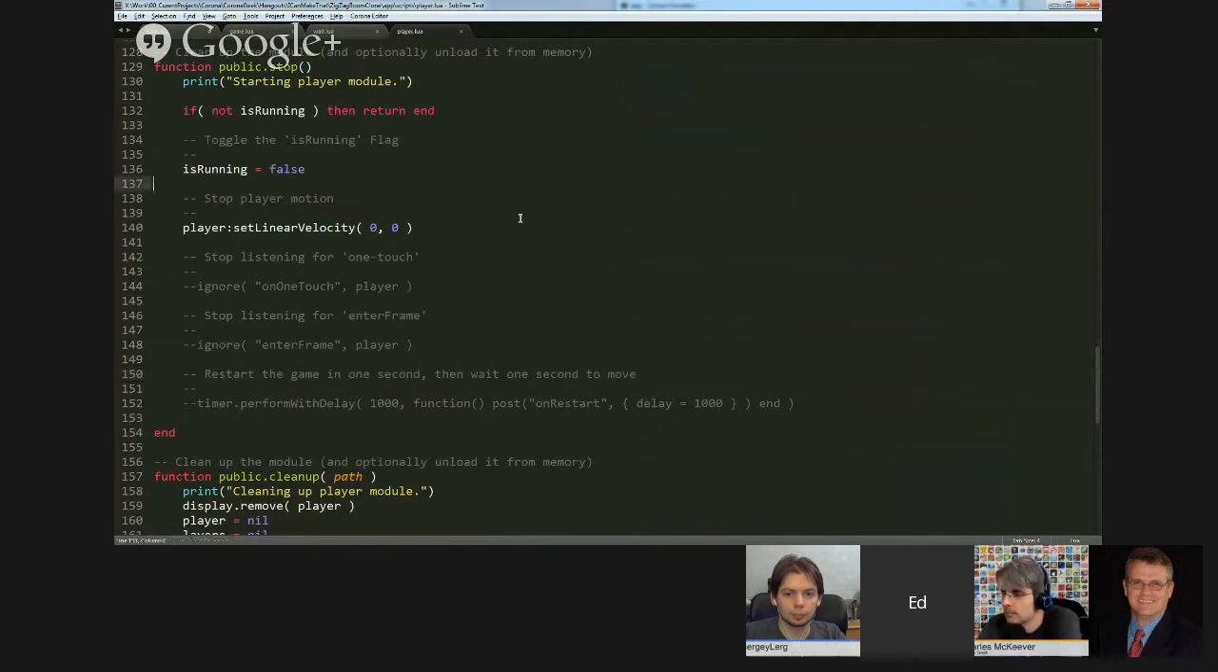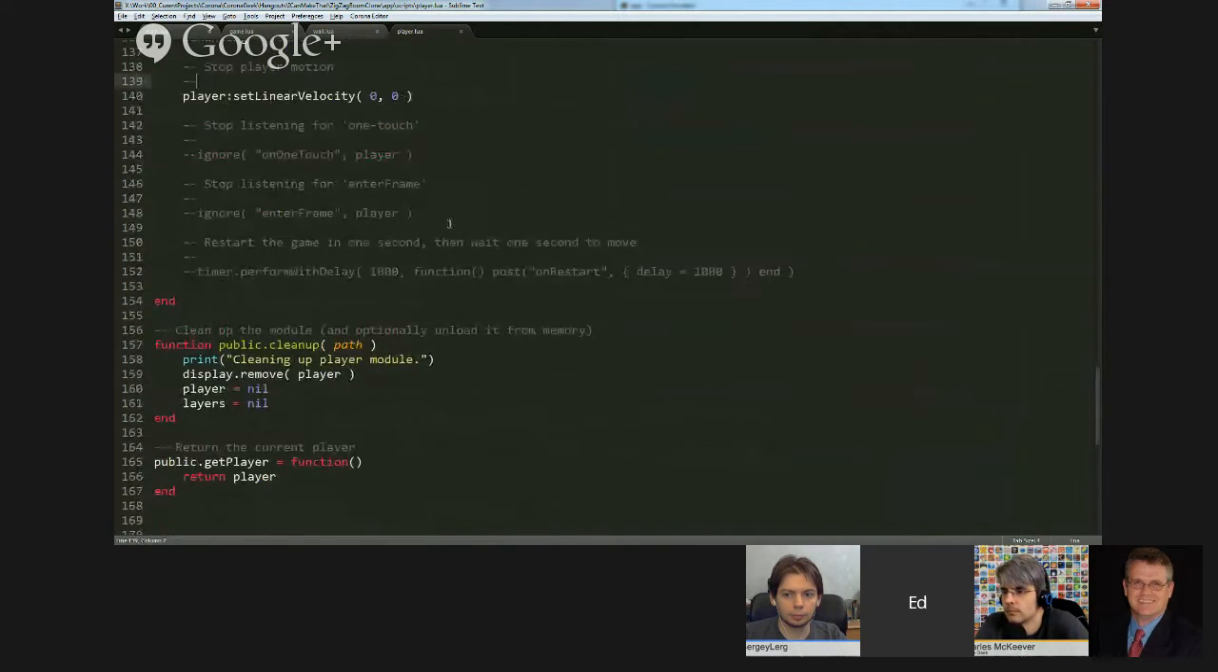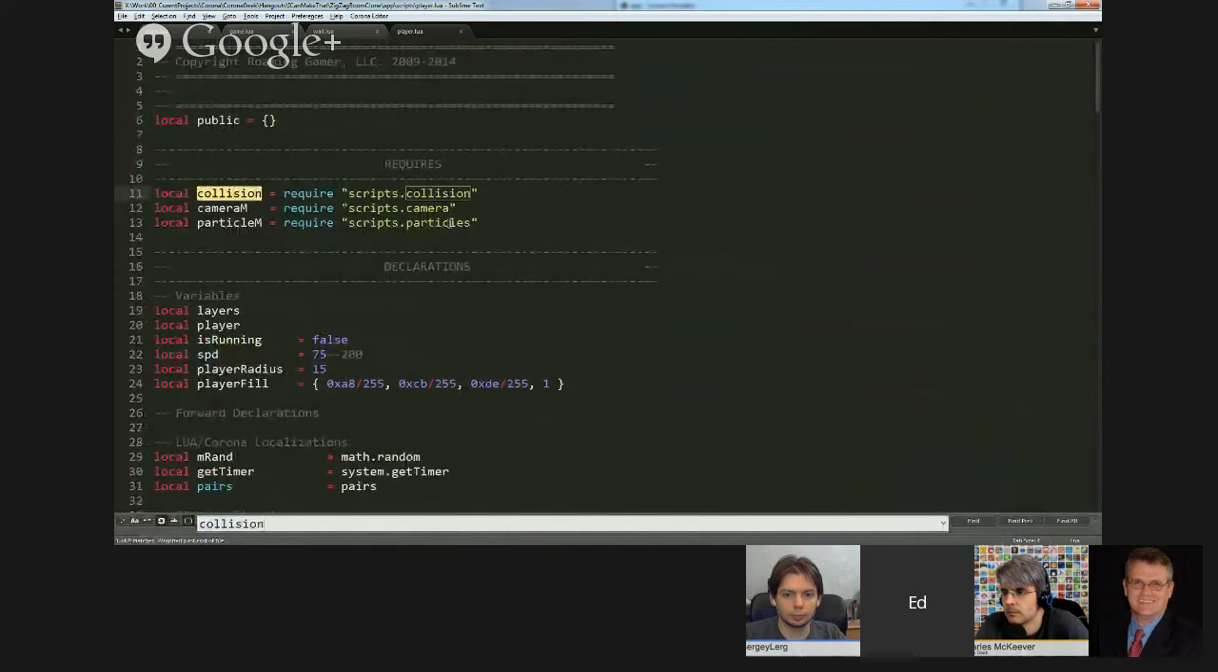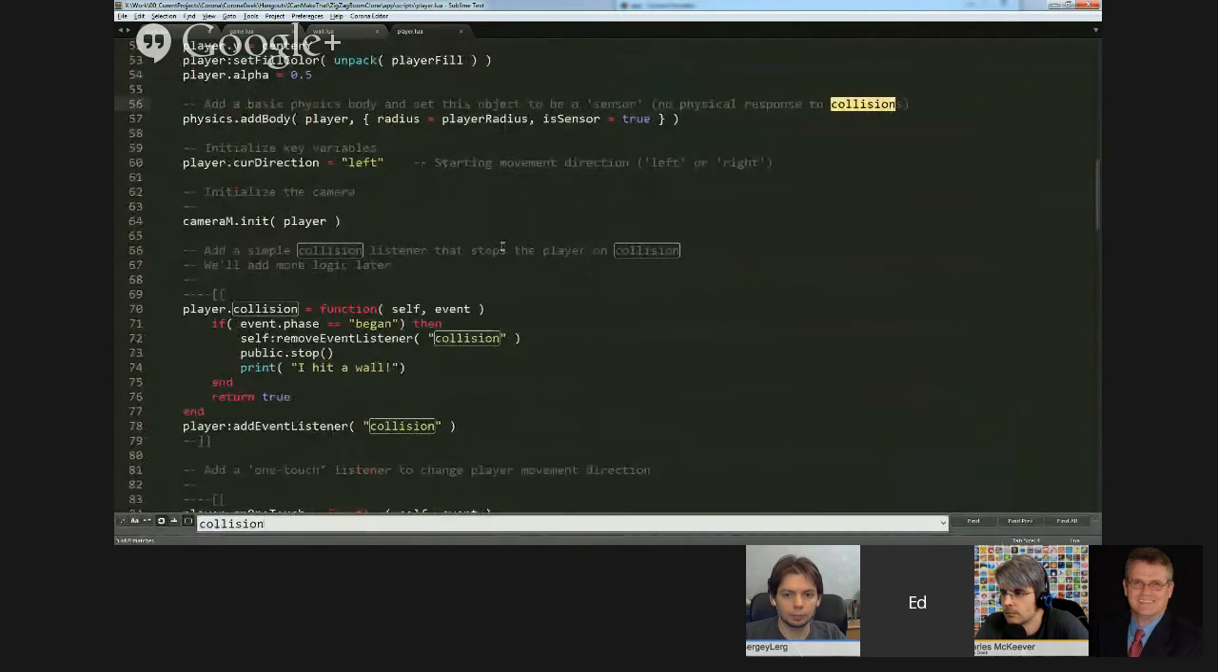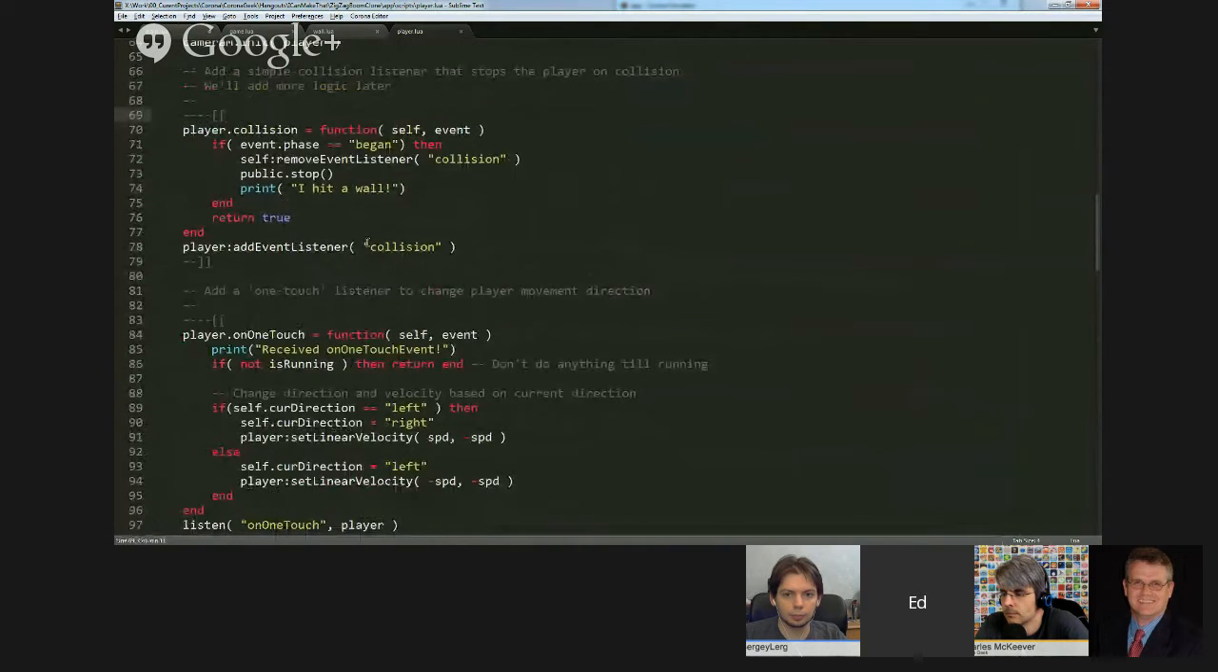Go over to player.lua. And if you'll recall from last week, we had a collision function here on line 70 that basically, when we hit a wall or we hit anything, we called the player's stop function, which set the player's velocity to 0 and marked a flag is running, change that to false, and then printed out a message.